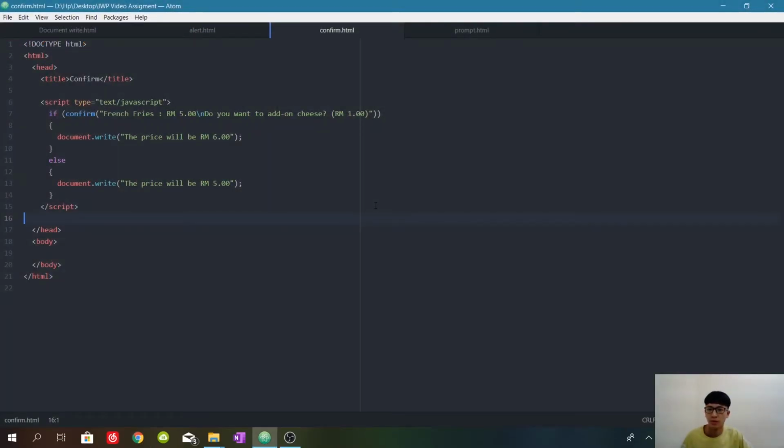The third one is confirm. Confirm will display a dialog box to display the specified message along with an OK button and a cancel button. So here's my example. Here is my specified message. I ask the user whether they want to add on cheese or not.